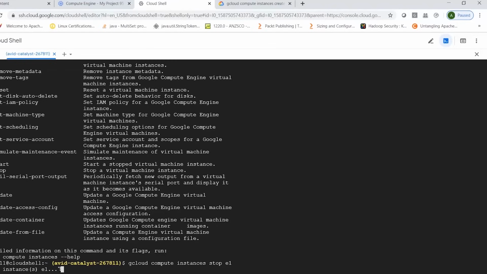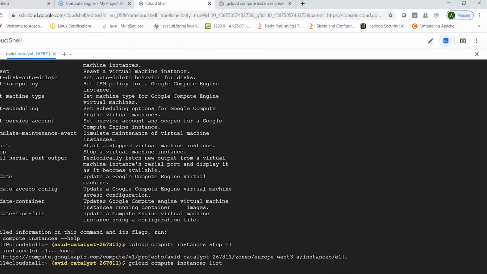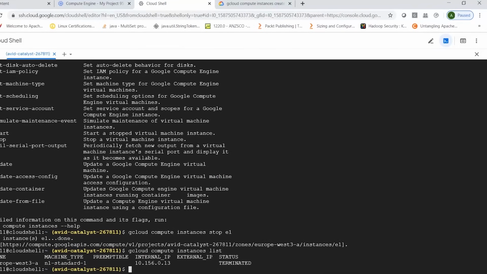So this is a simple way where I created an instance from the command line, or from the console which I showed earlier. And similarly, you can be working with other options. So now I've stopped the instance. Let's do a listing to see if my instance shows up. It shows up, right? And it says the status is terminated.